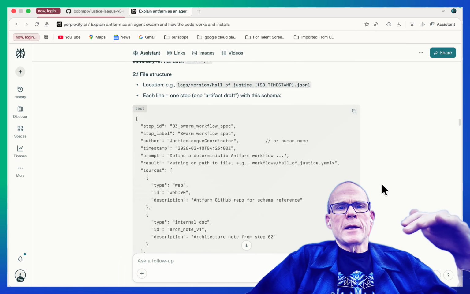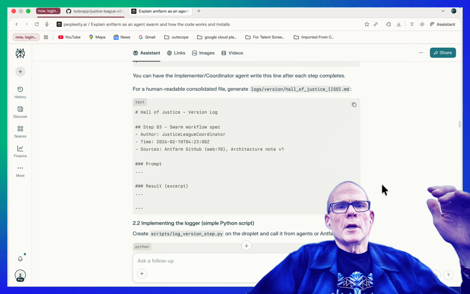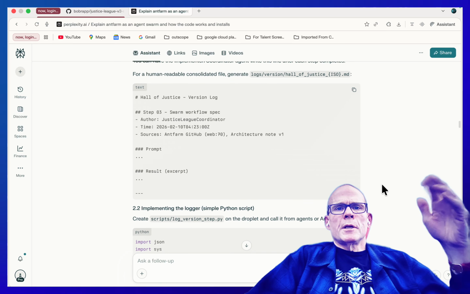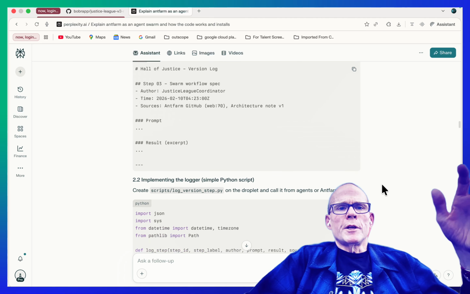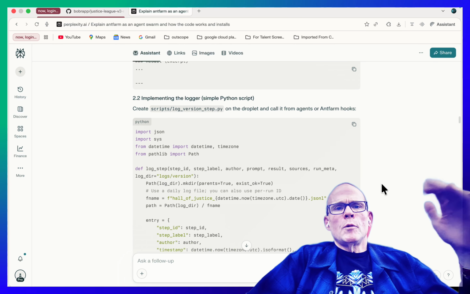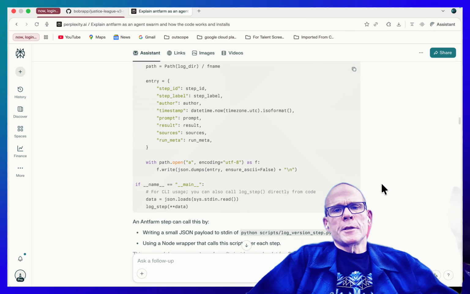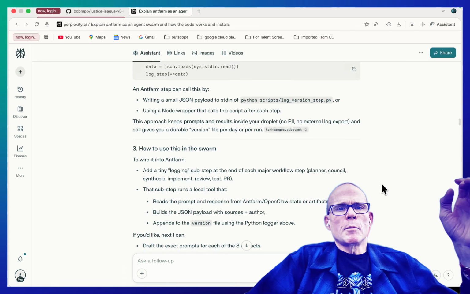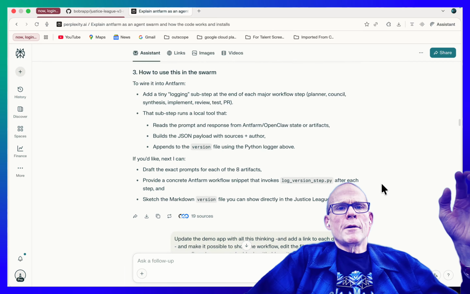Then it added the end-to-end logging, right? And then we said do a human readable file to explain what each of these things do. We did it with Python because Python is something that's pretty accessible to most humans on the planet. We're going to wire it into Ant Farm.